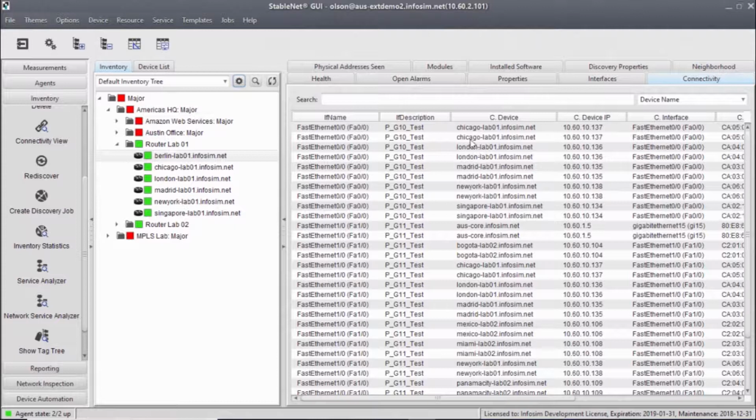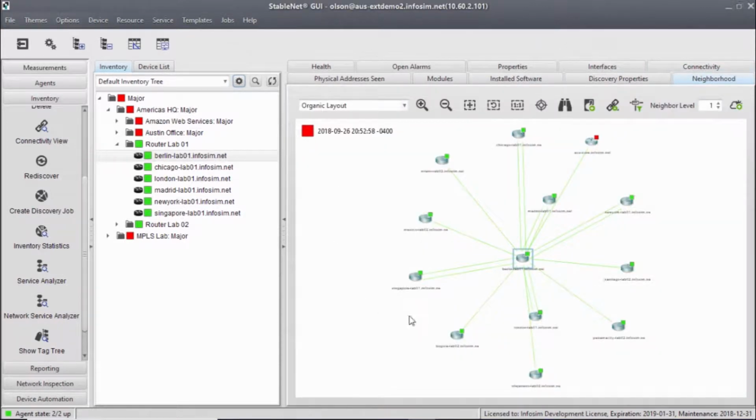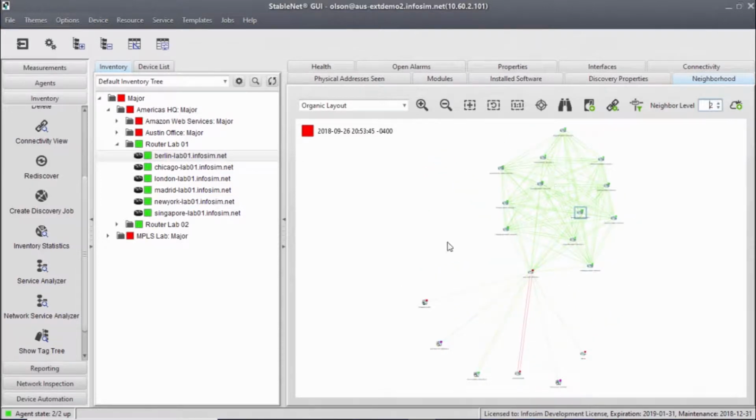Connectivity gives us a view into everything that is connected to each interface on that device. Neighborhood automatically creates a diagram of that device and other devices that are connected to it, and you can increase the neighborhood level as you wish to show greater and greater levels of connection.